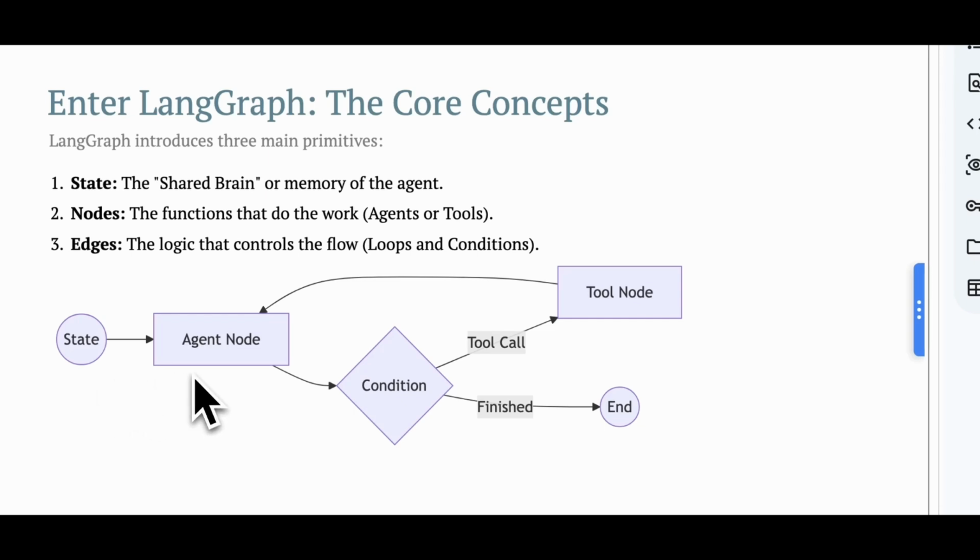Second, the nodes. These are just pure Python functions. One node might be your LLM deciding what to do, and another node might be your tool executing your search.